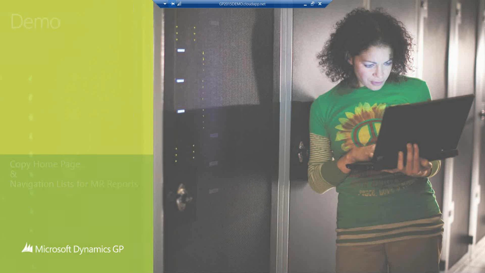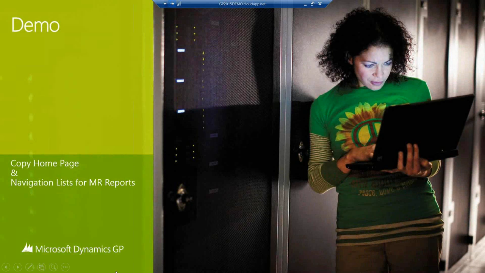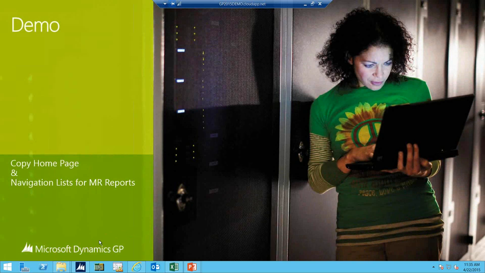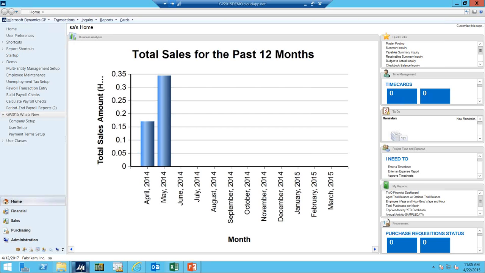So let's take a look at what the navigation lists look like and how to copy a home page setting. I've navigated back to Dynamics GP 2015, and we're going to talk about how the user setup copy feature would look. I'm going to click on my shortcuts pane to my user setup window.